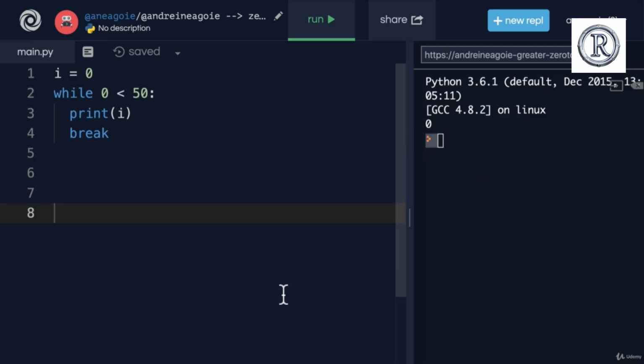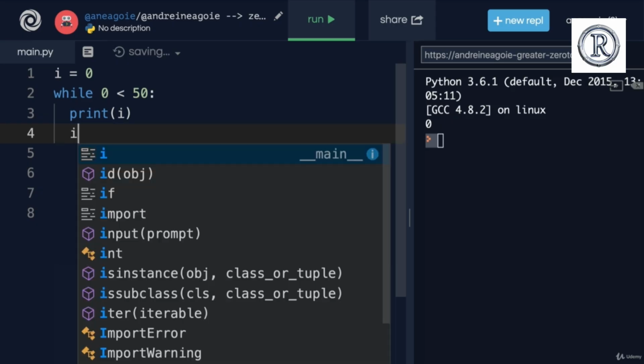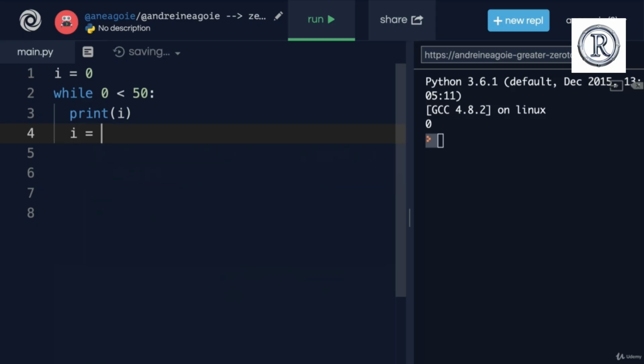But okay, what if I want this to be looped 50 times? How can we solve that issue? Think about it. Well, we can just simply say I equals I plus 1. And then make sure that we change this to I.